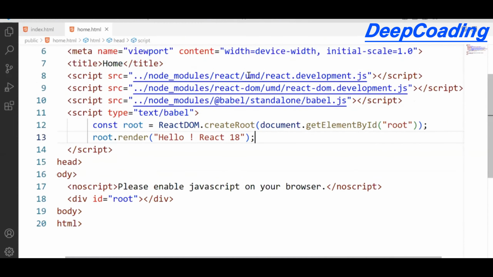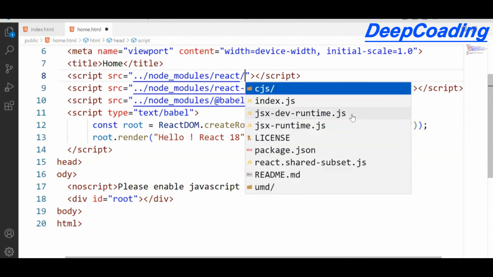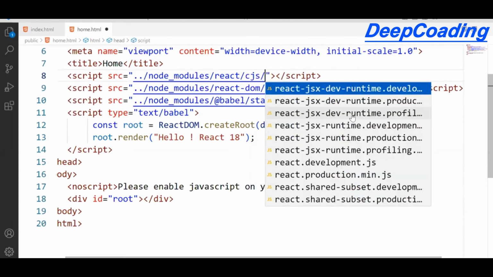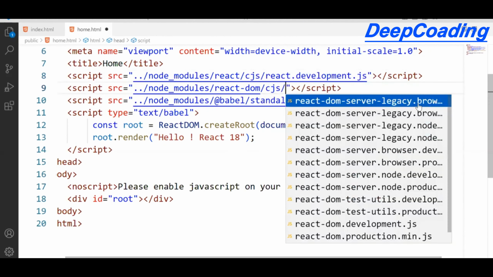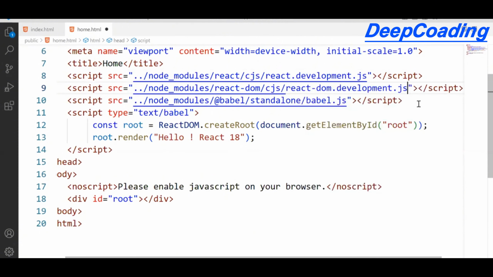I am not using the UMD system. I'm not using the library from the UMD system. Let's say I'm using CJS. In CJS also, you have react.development.js. The same library is there, but it is from the CJS, CommonJS system. Here also, I will do the same. ReactDOM also, I am taking from CJS, react-dom.development.js, the same file. But it contains the support for the CJS system, not the UMD system.